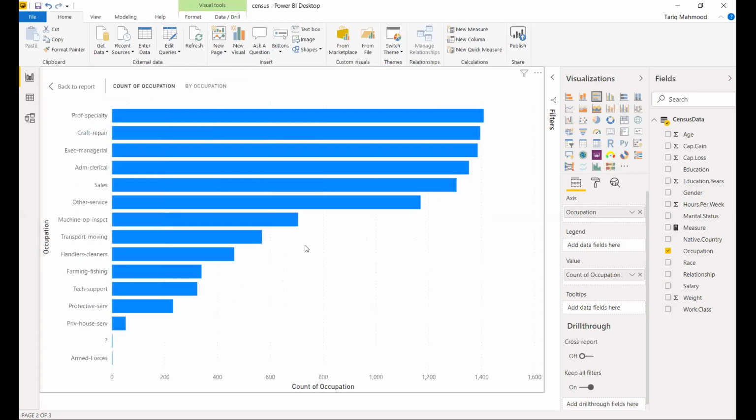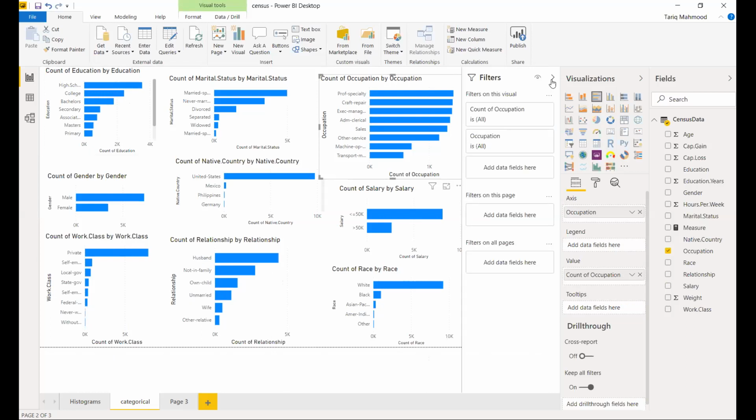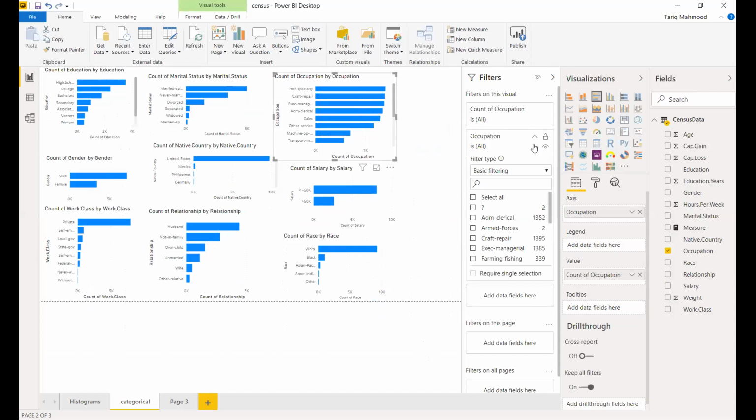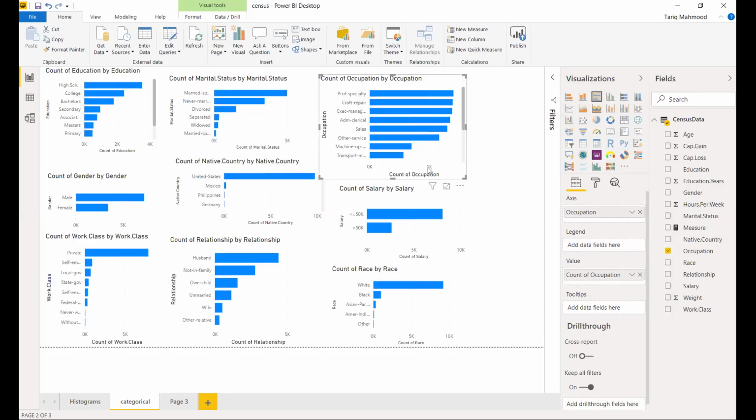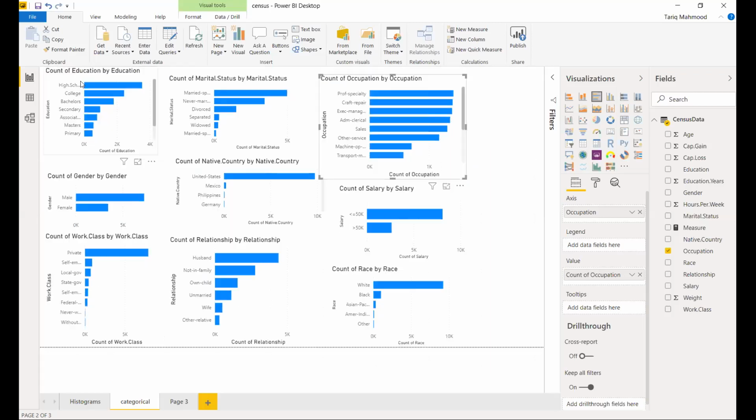And this is for occupation. Oh, so we still have some question mark here in occupation. I need to apply a filter on the occupation to select all but this one. I can put the filter here as well. That is fine. Now I should not be able to see that question mark. It's gone here, you can see.